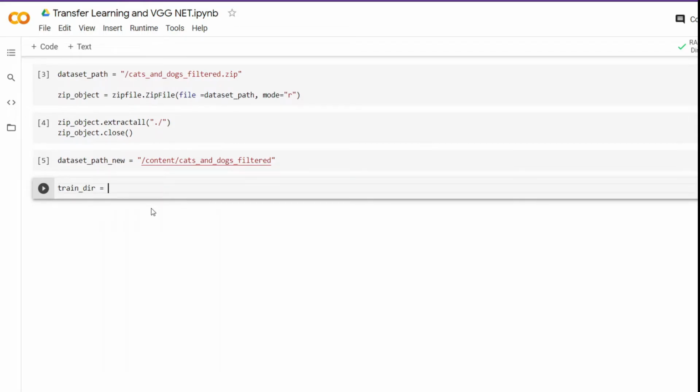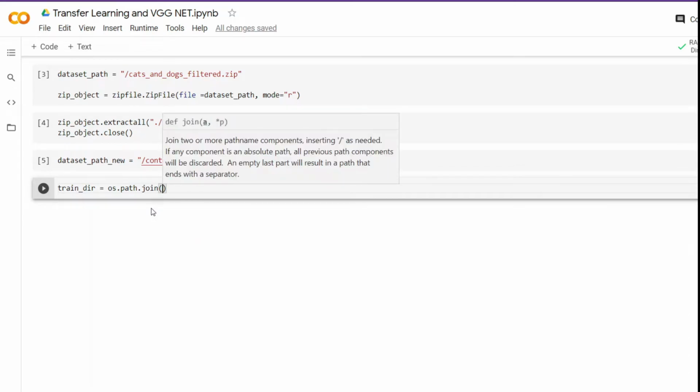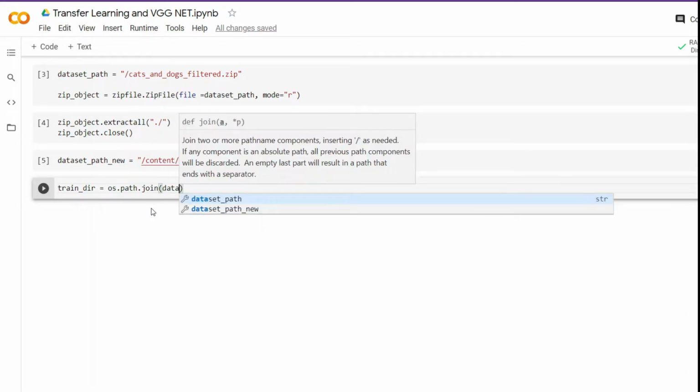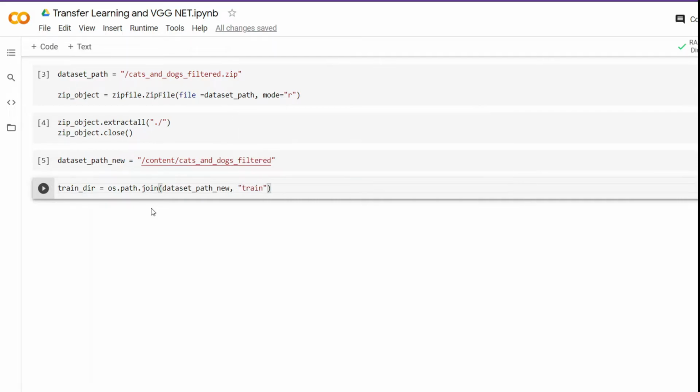Then we call os.path.join. This will join the path of the main folder with its subfolder. So we pass the main folder path and next we pass the subfolder name. In this case, it's going to be train.